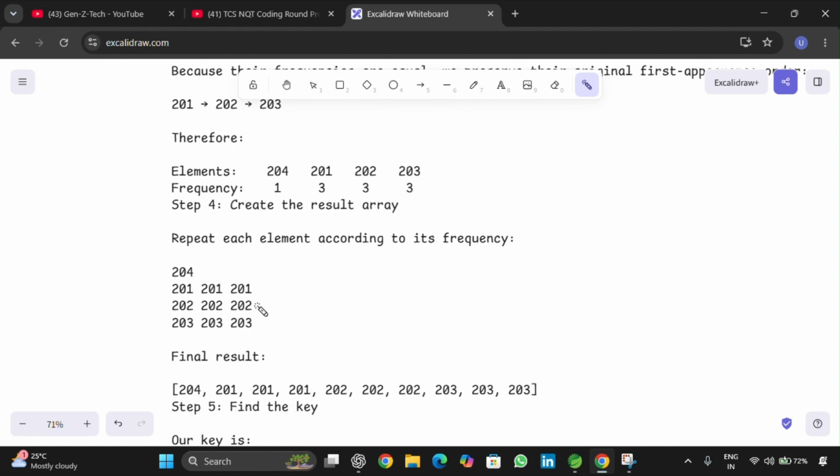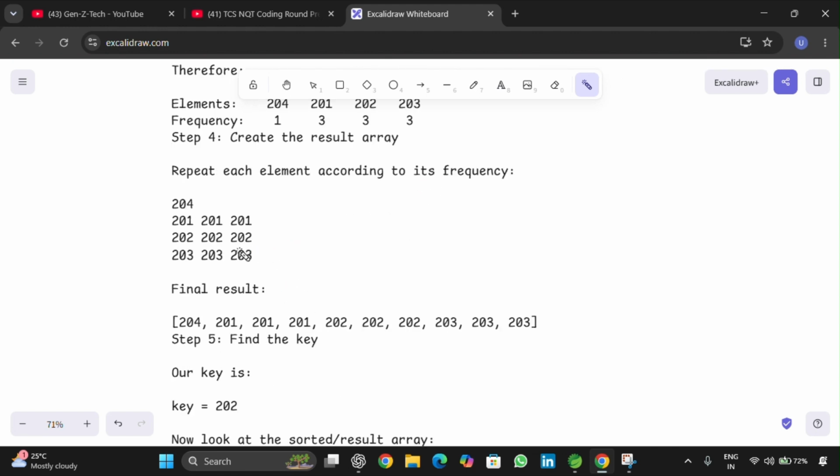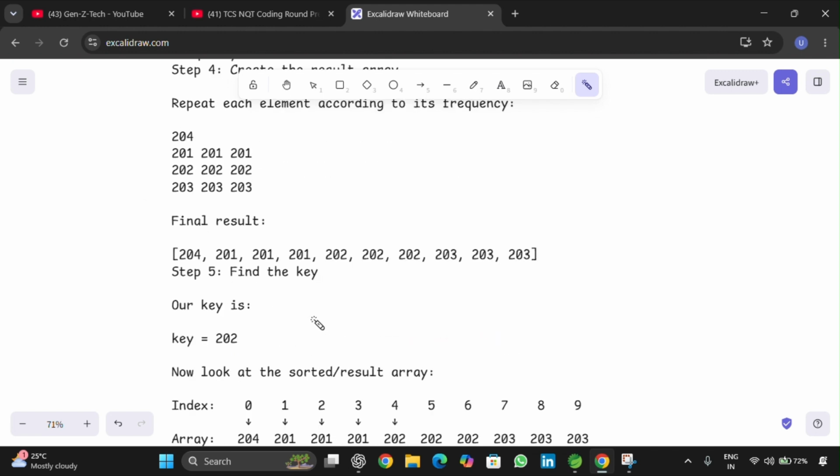Now create a resultant array. You just have to repeat each element according to its frequency. 204 is once, 201 is thrice, so three times you have to store it in the resultant array. That's it. 202 is thrice, and 203 is also thrice. If you put all of this in an array, it will look like this. So at last we got the resultant array with the correct frequencies, each element repeated frequency times.